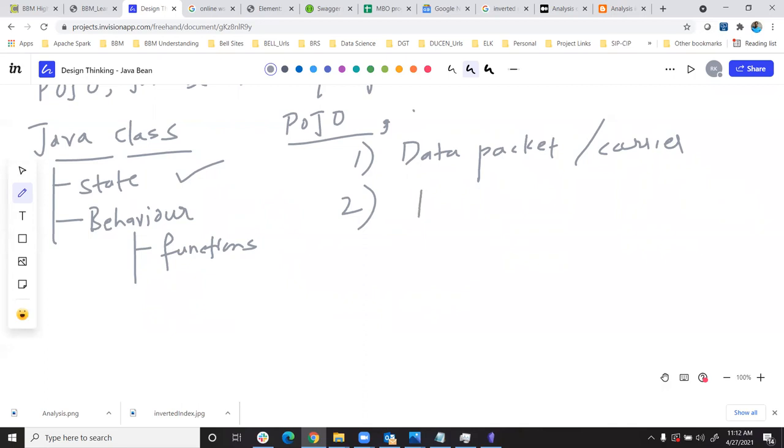Second, they help you in transactional integrity. Let us try to understand what transactional integrity is. Let us first try to understand what a transaction is, and then we'll try to understand the integrity. So what is a transaction?